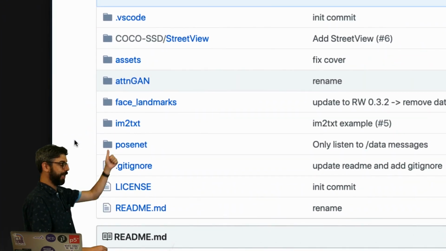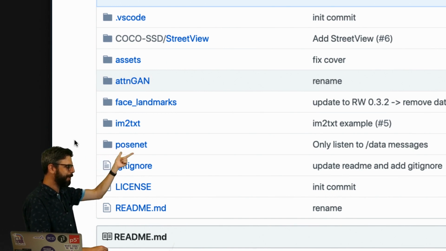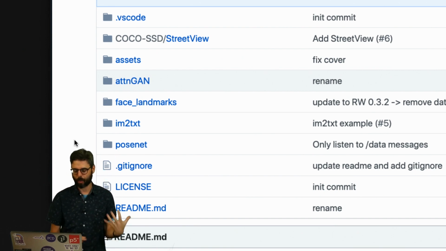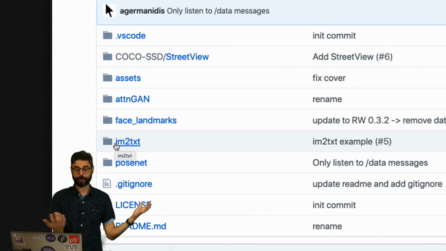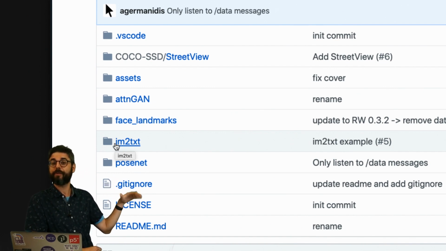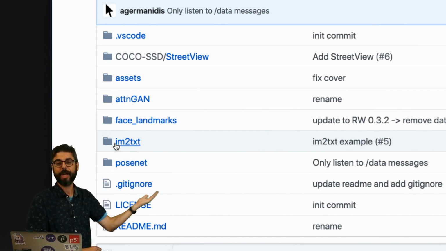So you can see there's a Street View one, AttnGAN, face landmarks, image to text, and voila, PoseNet. This is the one that I'm working with. So I'm going to look at this example. I should say that this is an open source project. Processing is an open source project that I'm involved with that I've talked about in a lot of other videos. So maybe this is a place where if you find another model in Runway that you've made work and you want to contribute your processing example here, I would encourage you to do that.